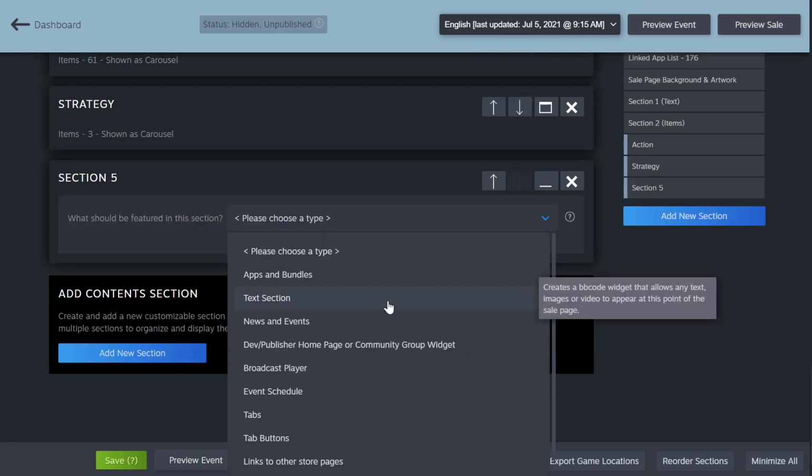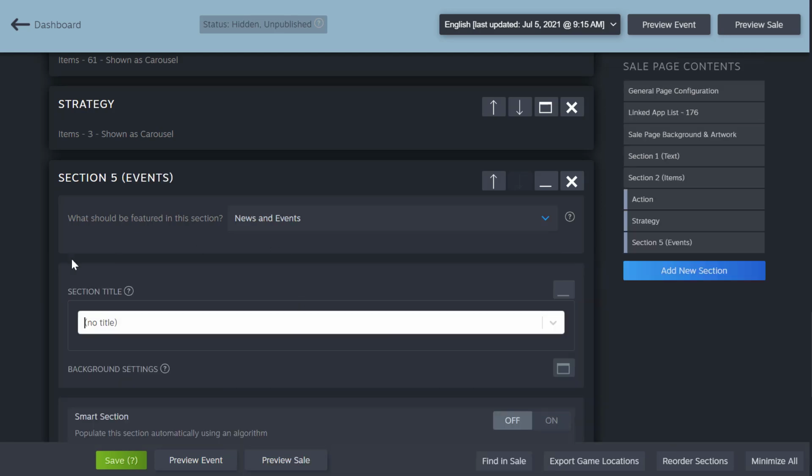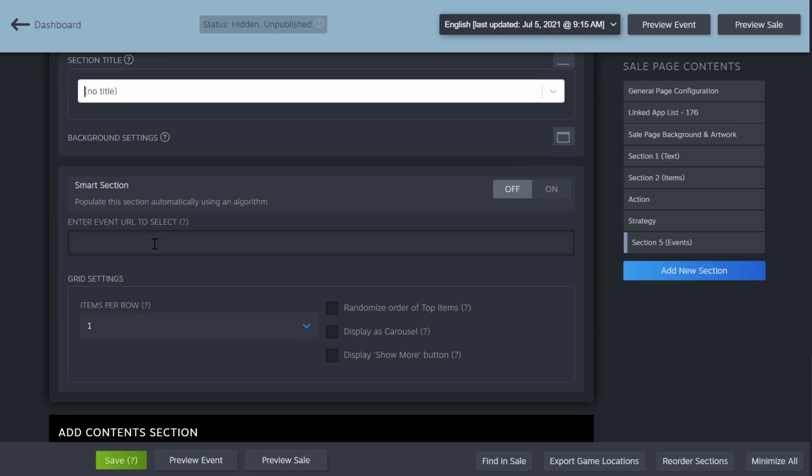Other content, once you select any one of these options, will explain a little bit about how you enter it and what format it's looking for. So let's say you have some news announcements and you want a carousel of recent announcements from your various games. You can just add that in, and then here it tells you enter the event URL to put in. So you would just grab the URL from the event that you've posted and insert that as well.